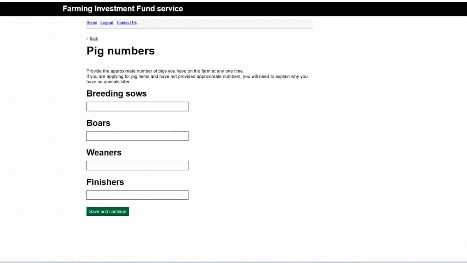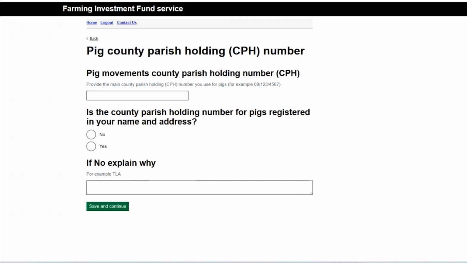In this case, we have provided details of our pigs as we have said we want items from the pig category. Enter the approximate number of pigs you have on the farm at any one time, then select Save and Continue. You will then need to provide your CPH number. Please check this number carefully and use the correct 2-digit, 3-digit, 4-digit format. For example, 01, 123, 1234.